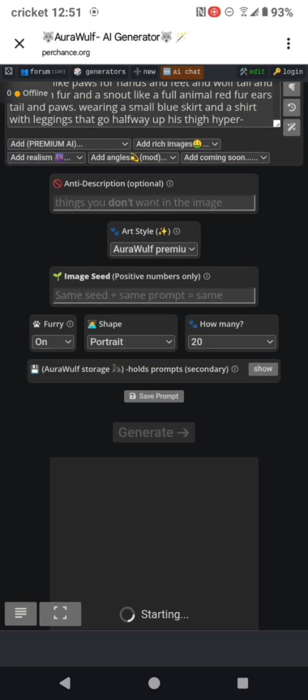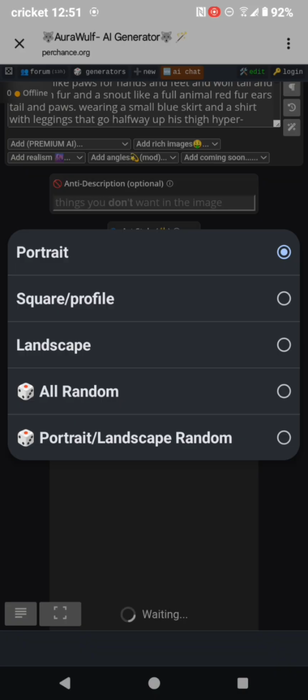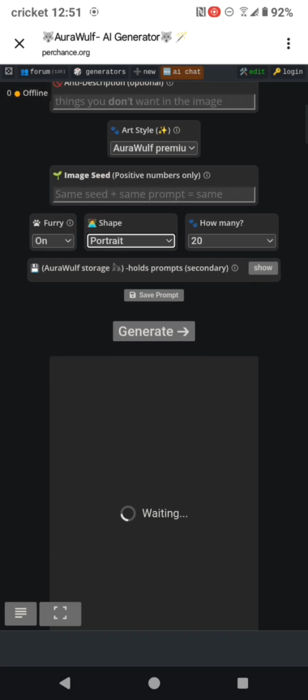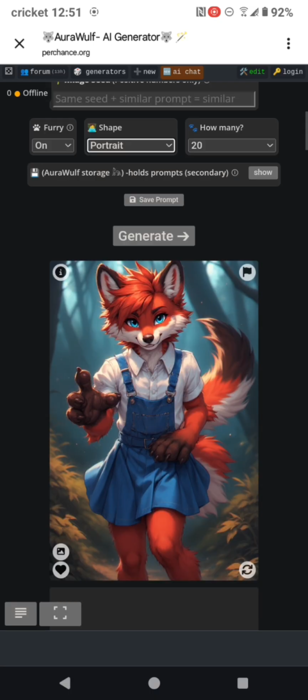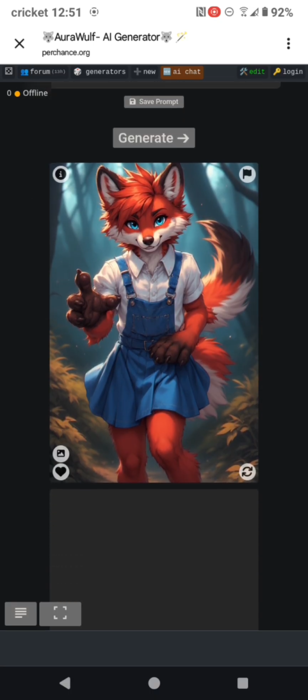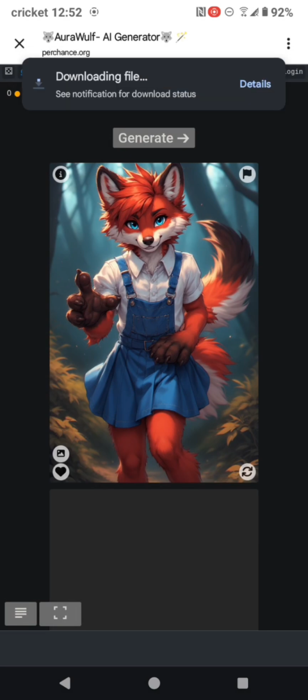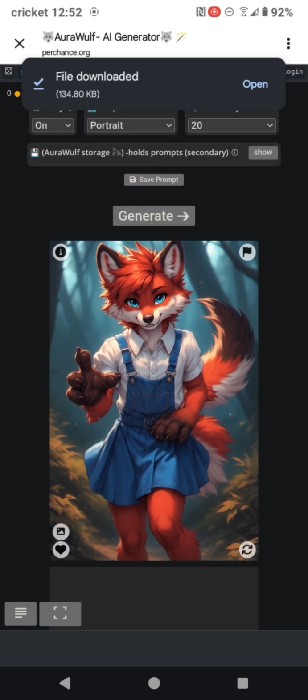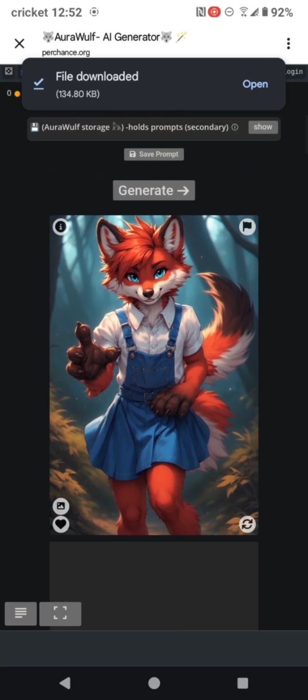Now you click generate. Now I would like to point out that if you want a certain picture shape, you got portrait, square/profile, landscape, or you can do all random, so it just randomizes, or you can do portrait/landscape random. Now those you need to realize are important. Those can kind of tell the system, hey, I want this shape to show up. Now you see right there, just like that. This is a crude representation of how it works.